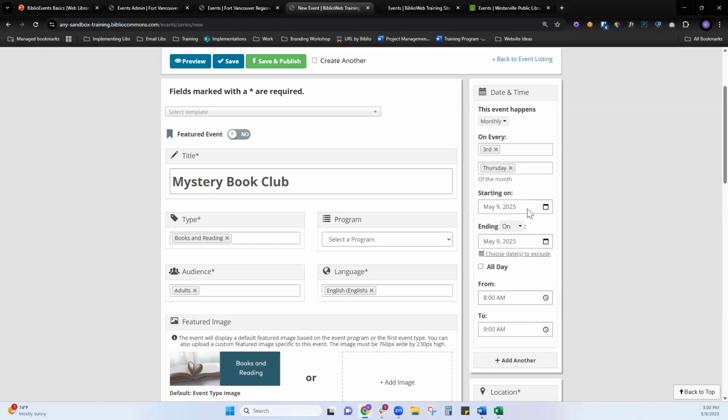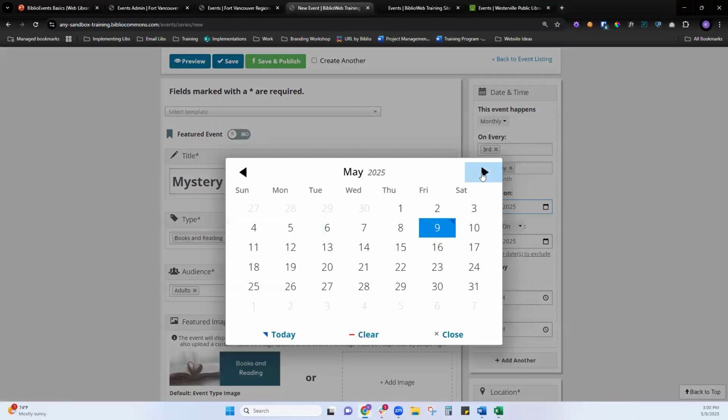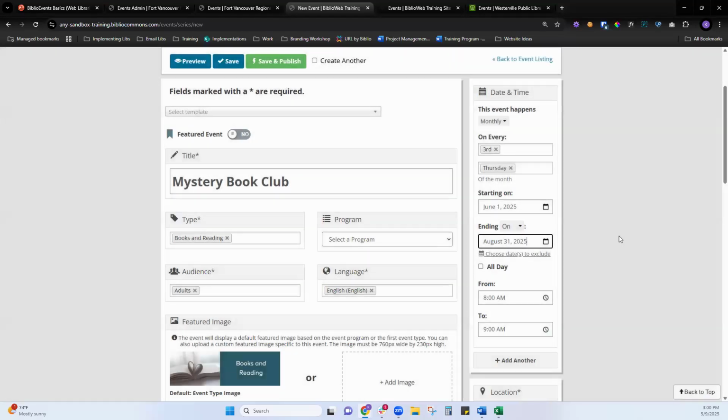So let's say this is for June, July, and August. I could click on the calendar icon and say starting June 1 through the end of August. Again, this is how I used to save time. You can go like, okay, the 3rd Thursday in August is the 21st, but I just like to let the date picker pick it out for me.